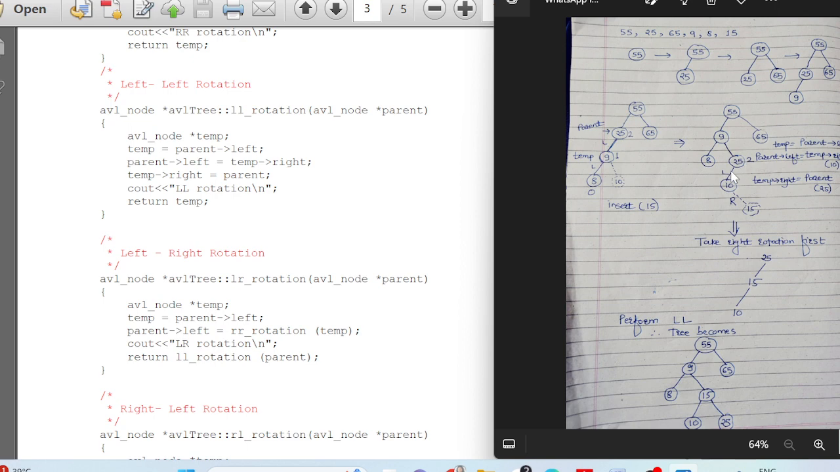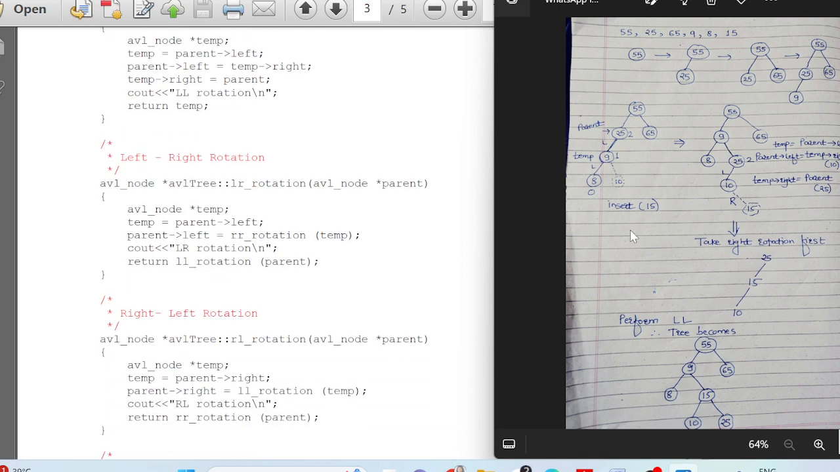And now what will happen? As this node has become critical, the balance function will immediately tell you why this node has become critical, because of whom. 25 became critical because of 15, and where is 15 inserted? On the left branch, right side. So which kind of rotation is it? It is a kind of LR rotation. Now I hope in theory you have understood how this LR rotation takes place.